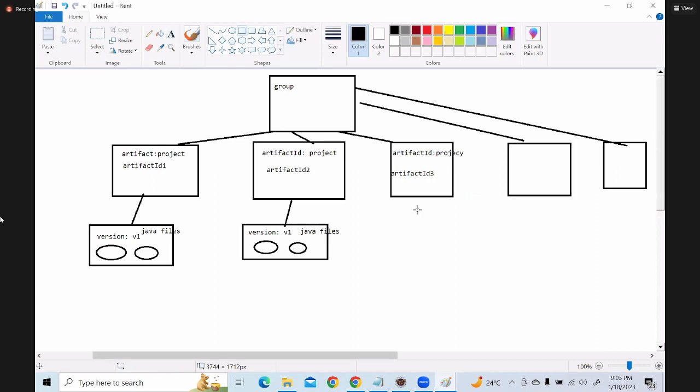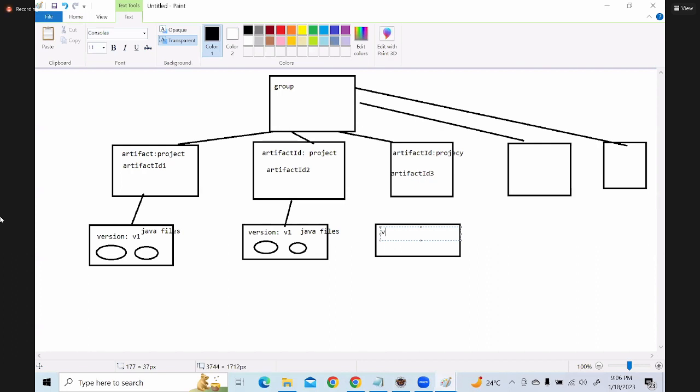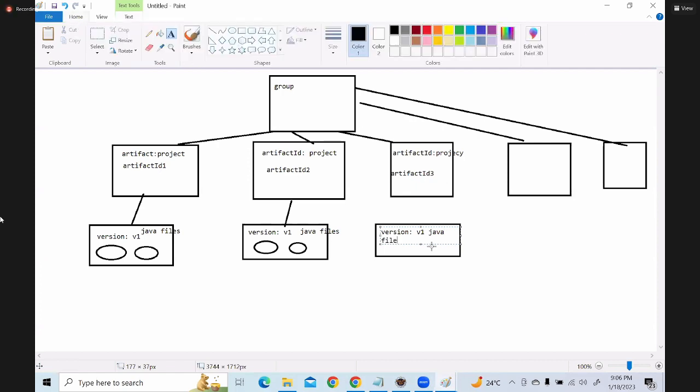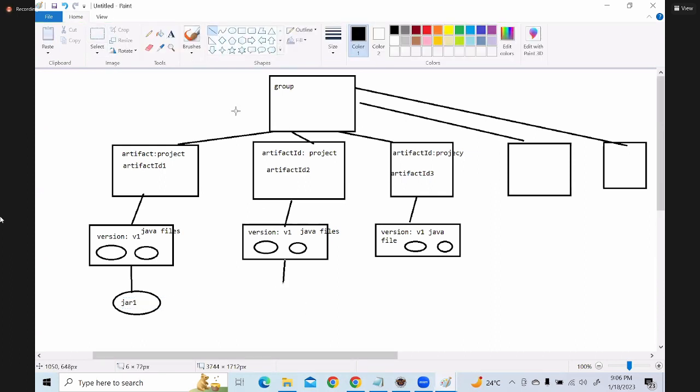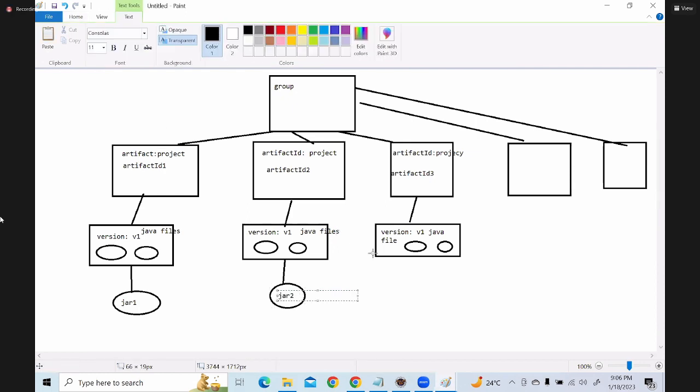So this is also now version. Let us take version V1. Java files. So here also we have. Okay. Now this all, when you compile this will form one jar1. And this when you compile, this will be jar2. And when you combine this will be jar3.